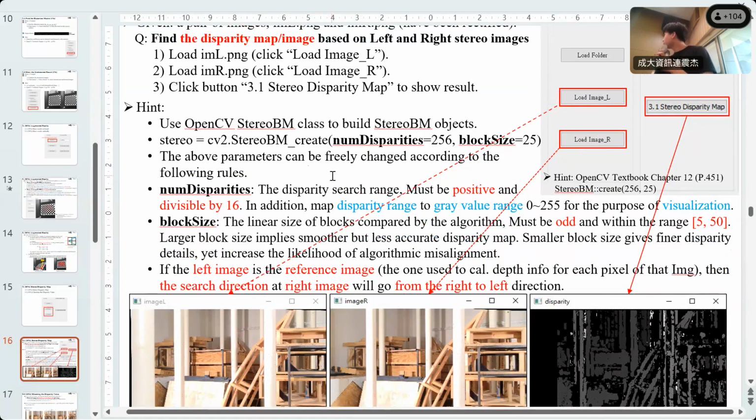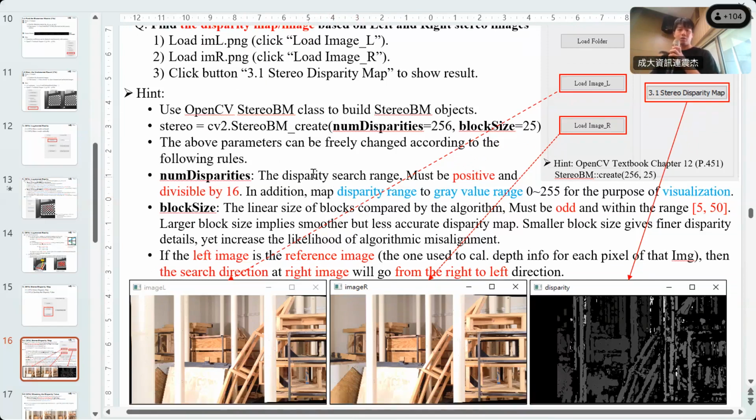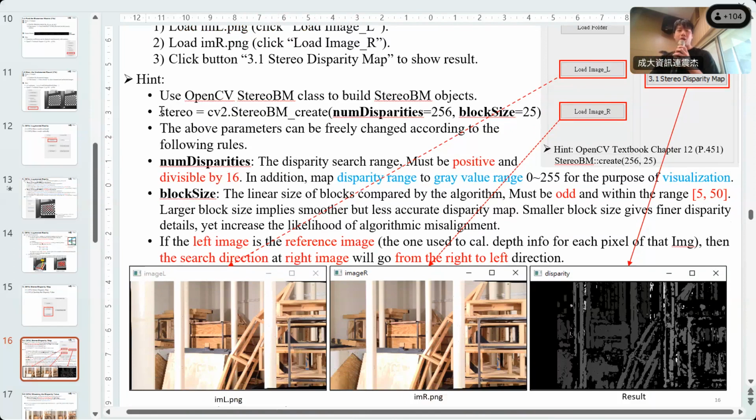Actually, this image pair is very complicated. Okay. Both images are not good for stereo. Too complicated. Probably should do an easy one. It's very complicated. Okay. Not that good.